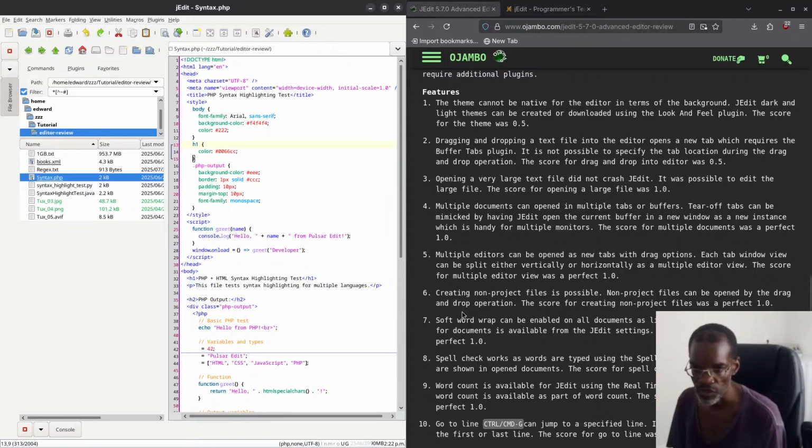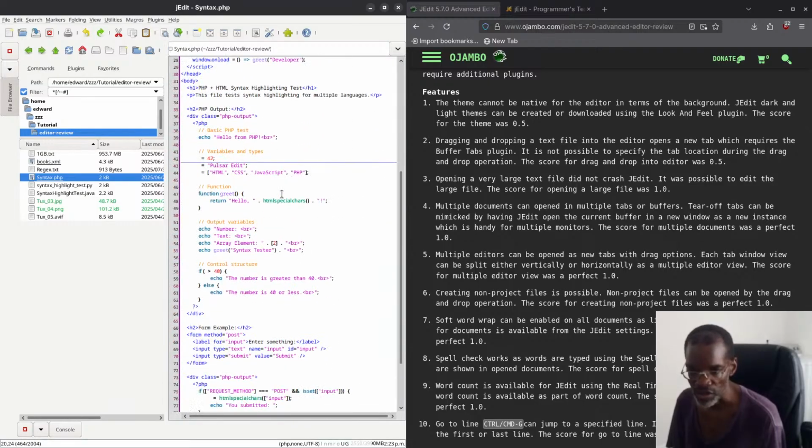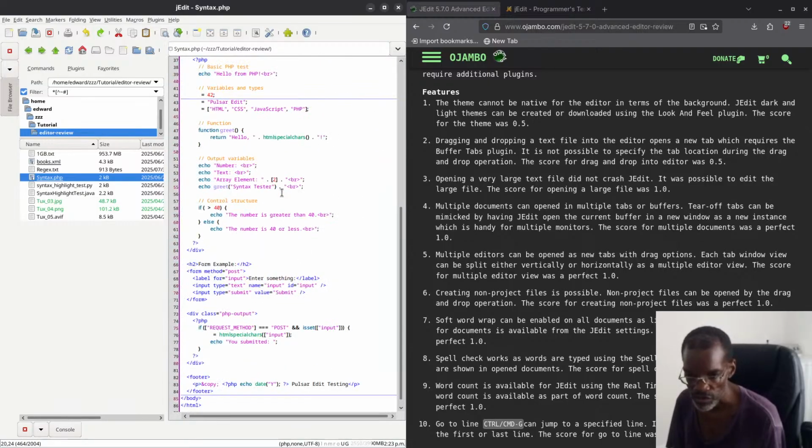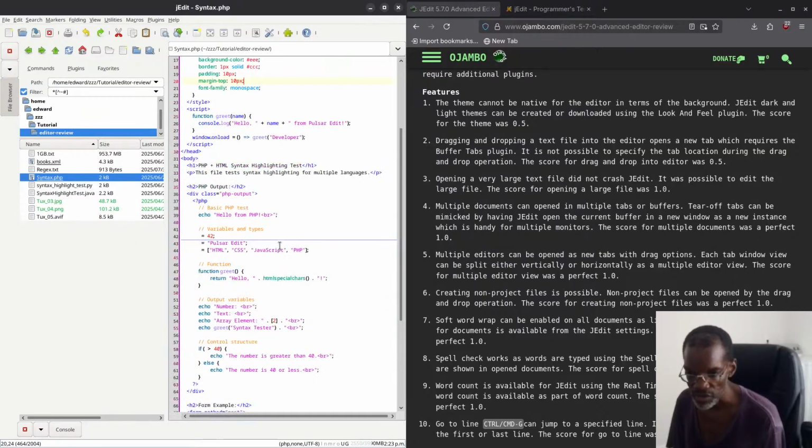And then we're going to check out soft wrap. I'll give you an example of soft wrap. You see here on line 5, it's kind of clipped off. Actually, let's go to the PHP file. Okay, this is the PHP file. You see another one where it's clipped off. Okay, I guess that's the only one.